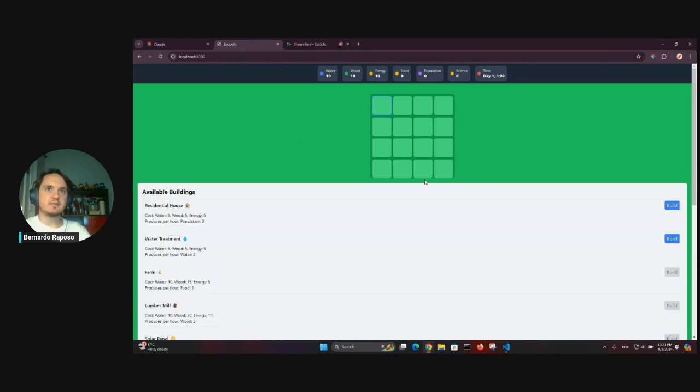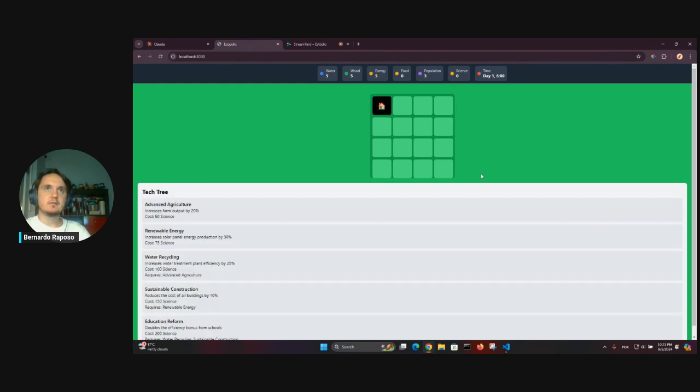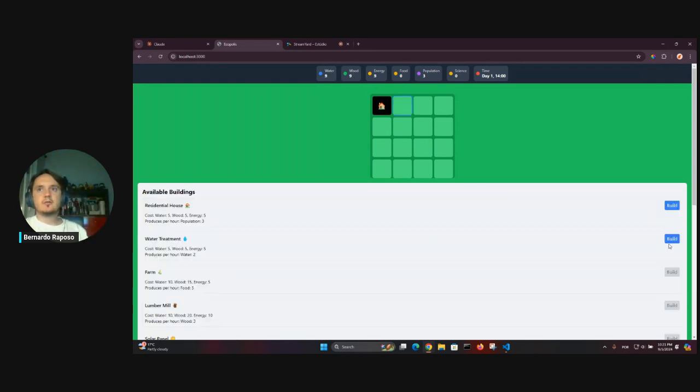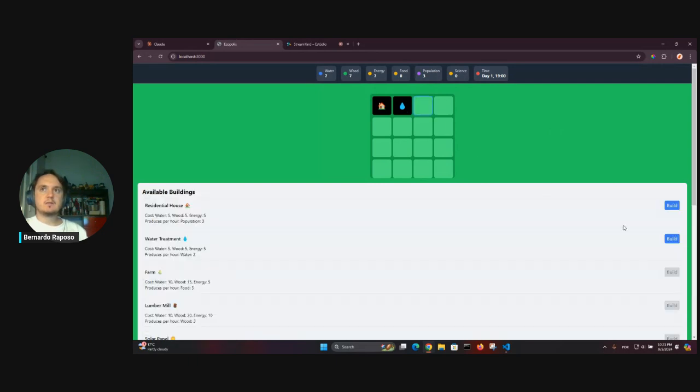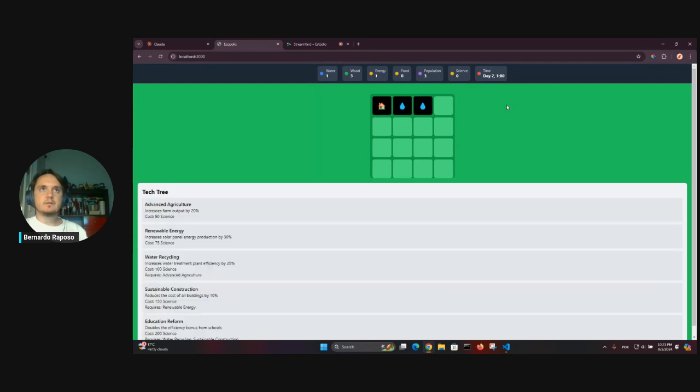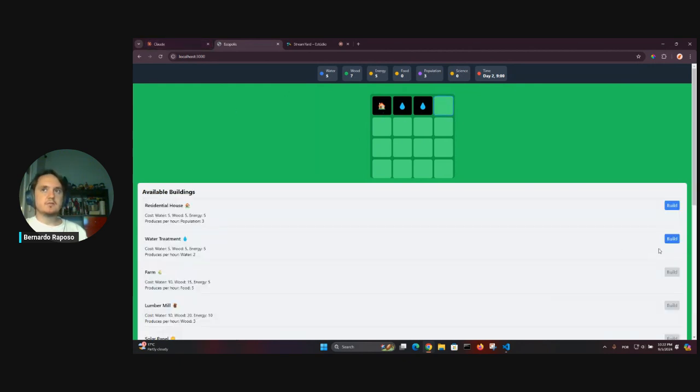Oh my god, it works perfectly. Just kidding. Haven't tested it. So it is increasing. Great. Let's build water. Lovely. Let's build. Let's see. Yeah, it's taking from these resources, not population, which is great. Let's build a farm now, if we can.